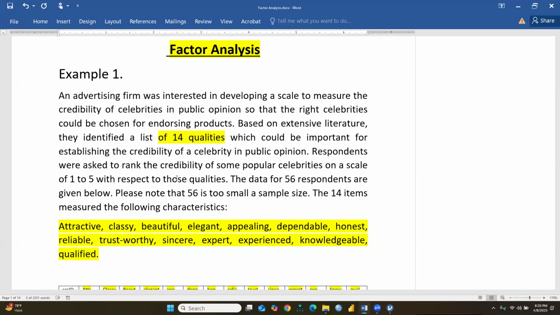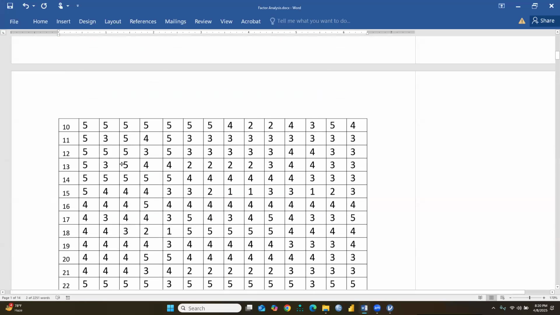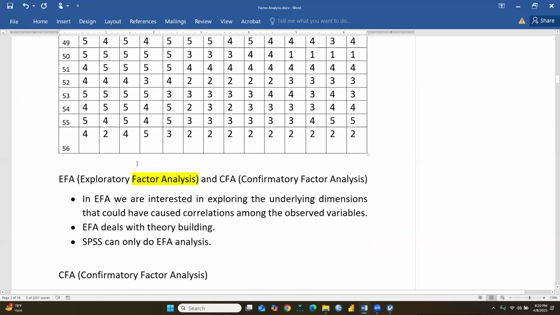Respondents were asked to rank the credibility of some popular celebrities on a Likert scale of 1 to 5. Here is the data for 56 respondents that we have taken into consideration. Though 56 is too small a sample size, this is a hypothetical example and we just want to demonstrate it to you. But you have to take sufficient data as per the statistical requirement. So here we have a total of 56 respondents.